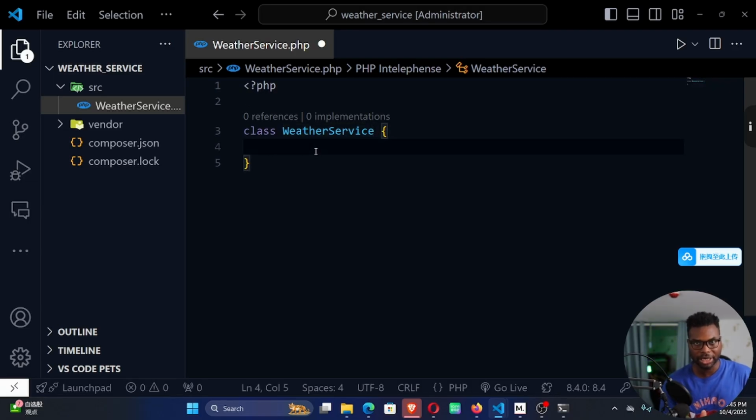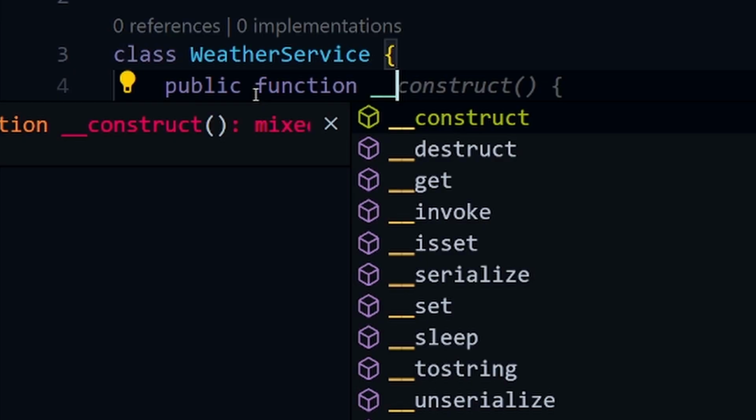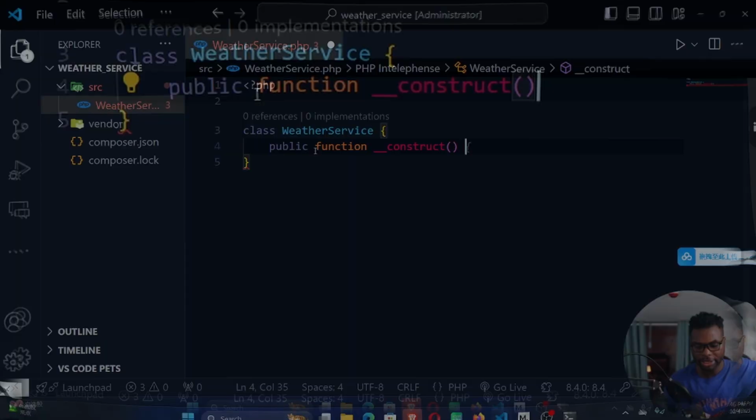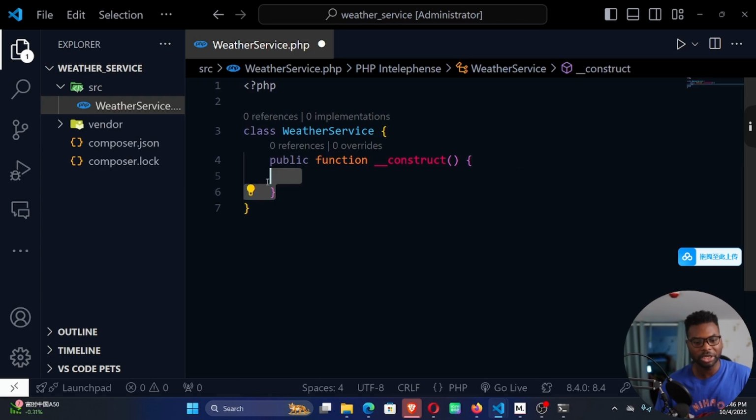Inside here, we can create our constructor. It's going to be a public function, and then double underscore construct. Not constructor, it's construct. And then, of course, this is a function. The way this constructor works, it runs automatically each time you create an instance of the WeatherService.